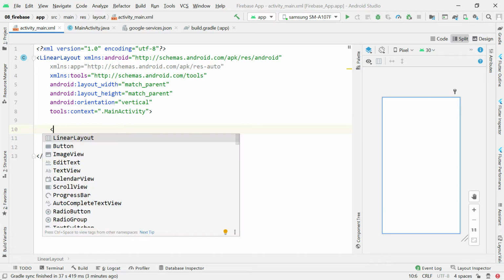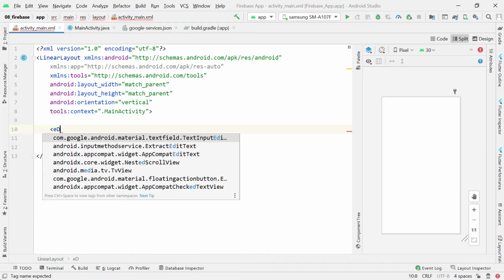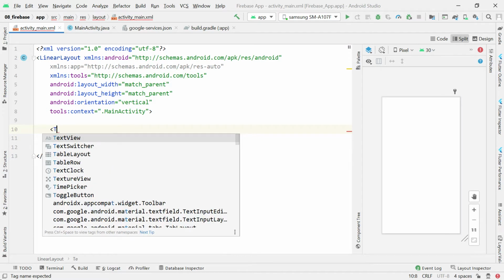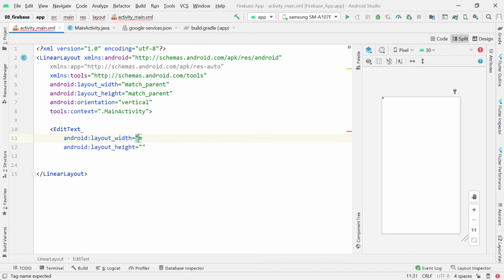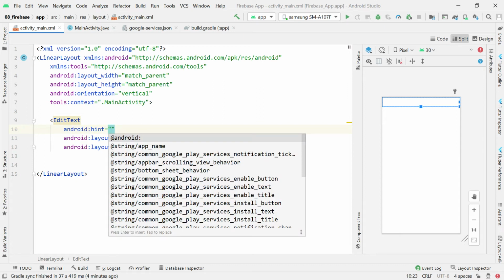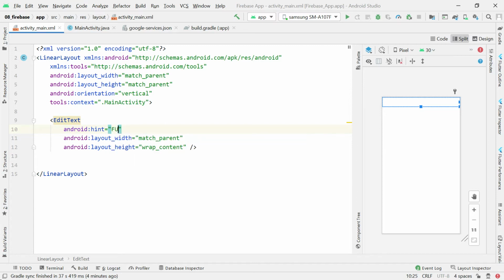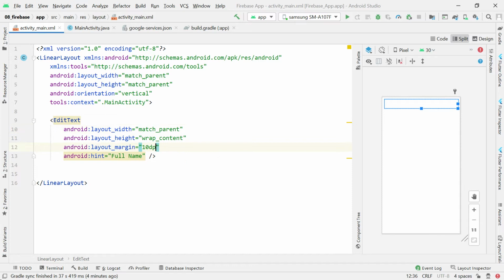So we're going to put here a text input, the edit text. Oh my god, I'm doing it in so many languages. Edit text. I'm going to make it width match parent and height wrap content. I'll give it a hint of full name. Okay, it will be just full name. Let me give it some margin of 10 dp.